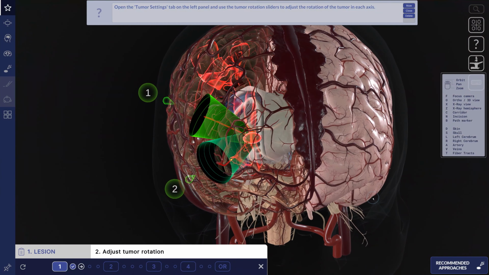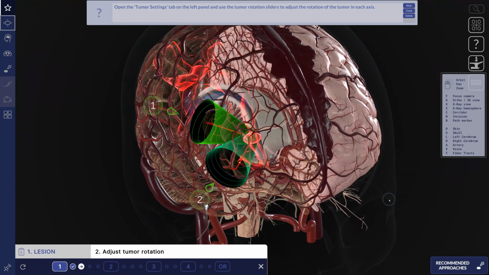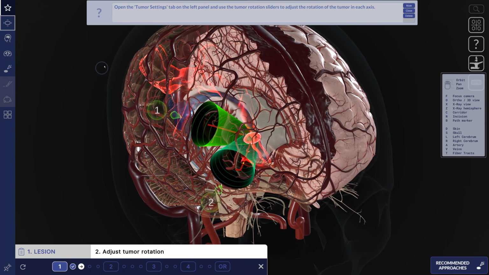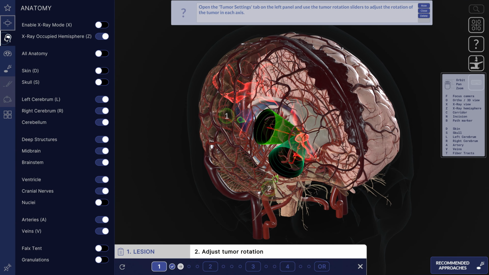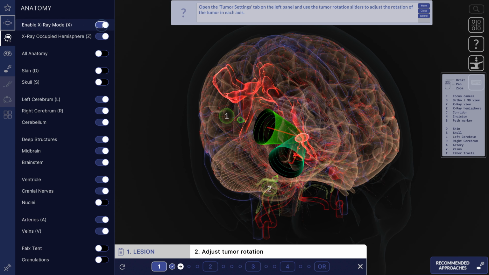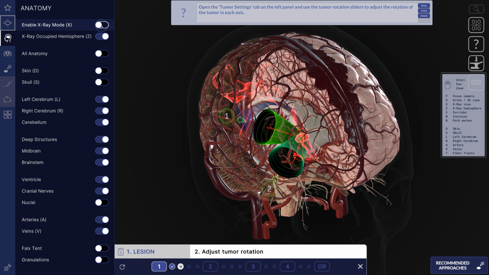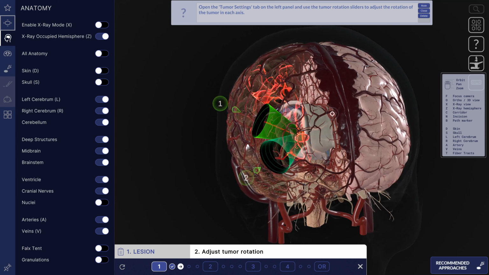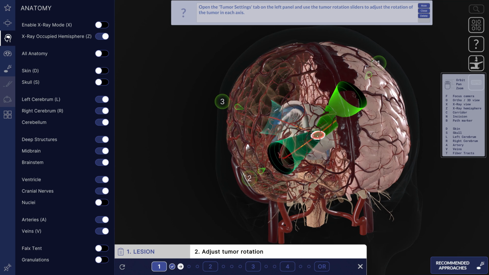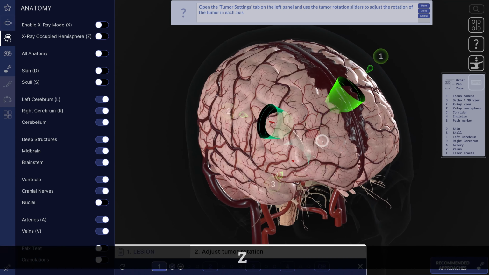While we're in the 3D view, we can also edit visibility of anatomical layers using the tab menu on the left. The Anatomy tab gives us options to adjust visibility for each layer. We can turn on X-ray mode from the menu, or by pressing the X key to make the anatomy transparent. We can also disable a feature that automatically makes the hemisphere occupied by the tumor transparent. I can do this also by pressing the Z key.